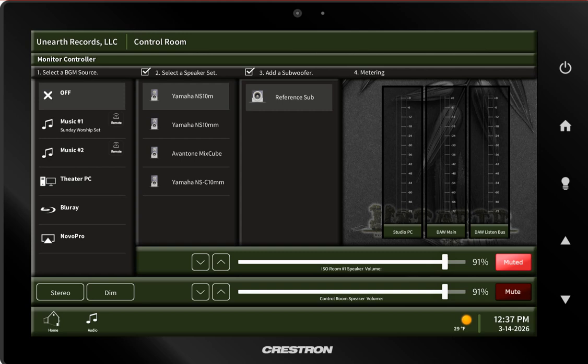Today, we're going to explore the AV control system that we have available here at Unearth Records. So, our AV control system controls audio and visual throughout our facility. And we are doing this by utilizing many products and integrating them together in order to make a full solution.